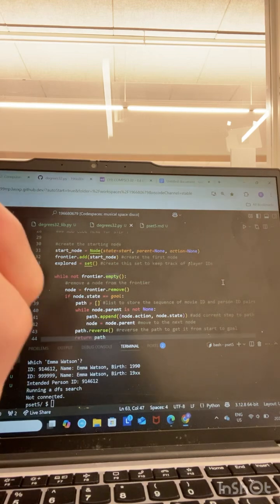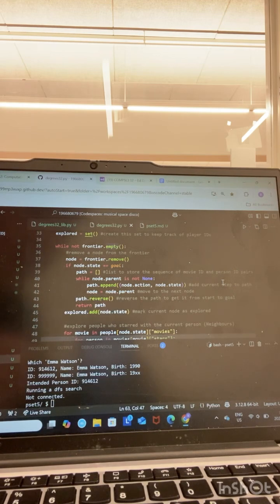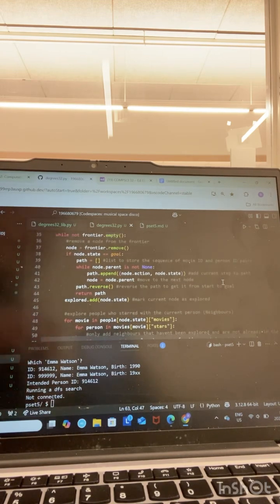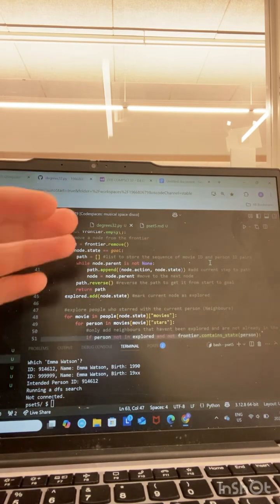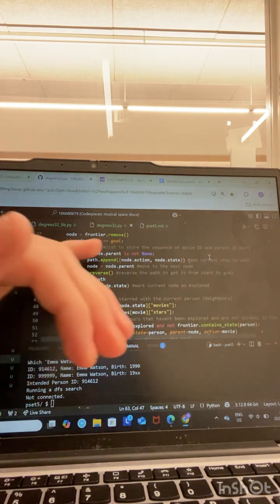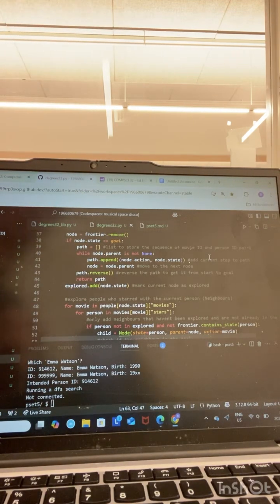So while the frontier is not empty, so we just need to ensure that we still have nodes to explore. If we still have nodes to explore, then we just need to remove the node that we're exploring at the moment, and then we're gonna explore that node, see what's happening, see if it has neighbors, see what's going on. So what we wanna do here, we said if the node state equals the goal, so if the node state is where we wanna be, then what we're gonna do is create the path, so just a set of the path of how we got there through the IDs.